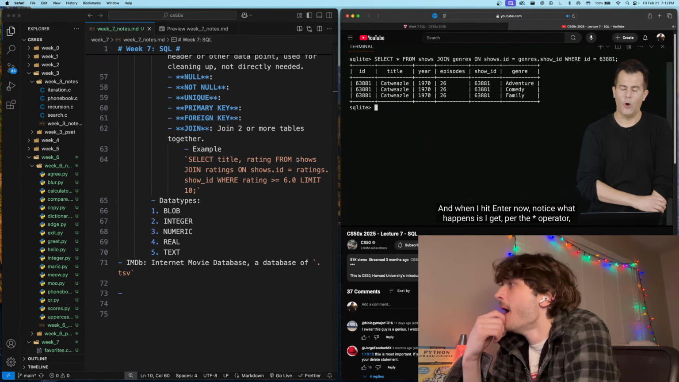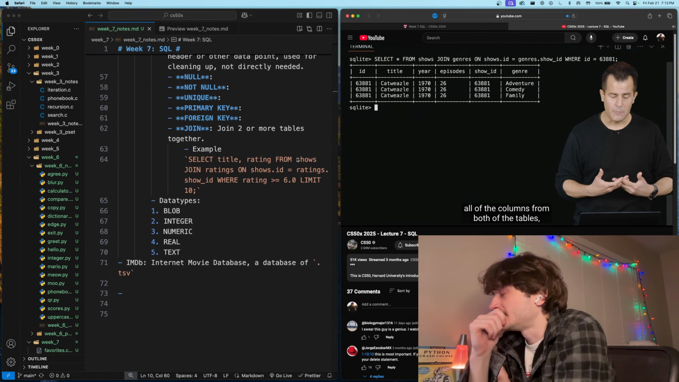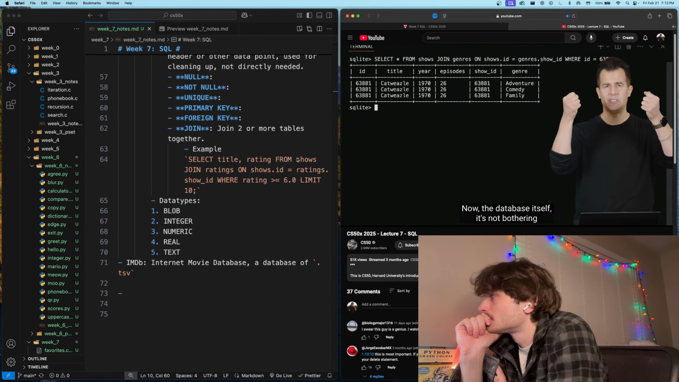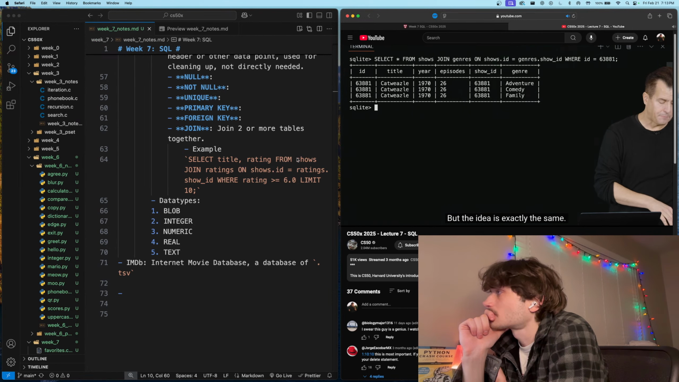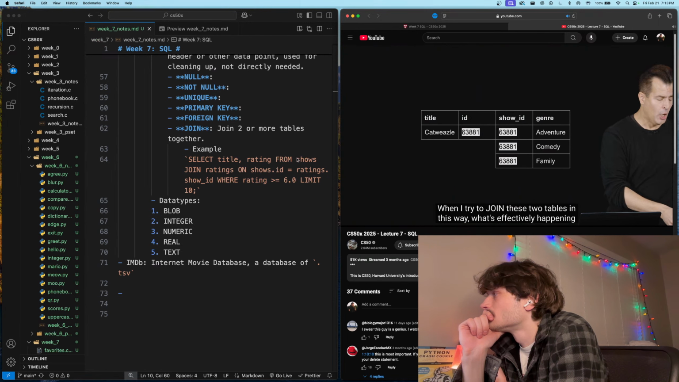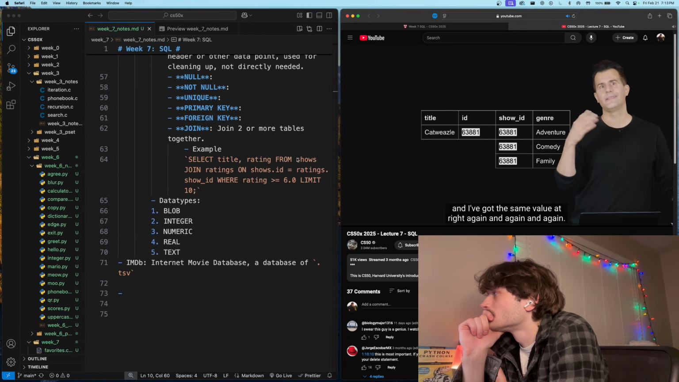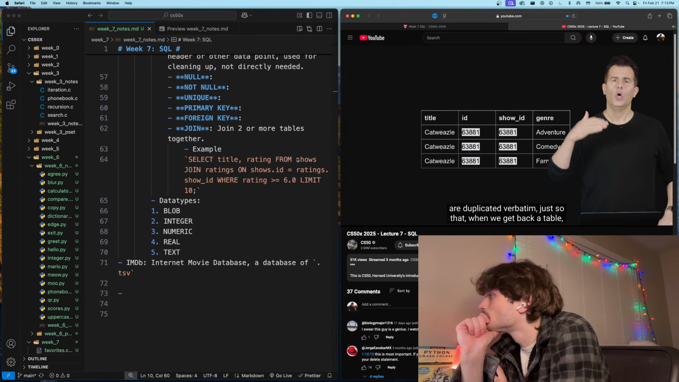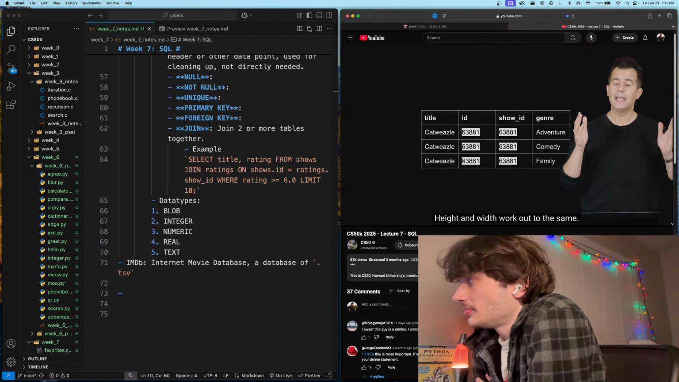And when I hit enter now, notice what happens is I get, per the star operator, all of the columns from both of the tables, including ID, title, year, and episodes, but also show ID and genre. Now, the database itself is not bothering to flip things around and show me side by side like I did with my slides, but the idea is exactly the same. When I try to join these two tables in this way, what's effectively happening is the database is noticing, OK, I've got a value at left, 63881, and I've got the same value at right again and again and again. So effectively, the left-hand table's rows are duplicated verbatim, just so that when we get back a table, it has the same dimensions, rows and columns. Height and width sort of work out to the same.